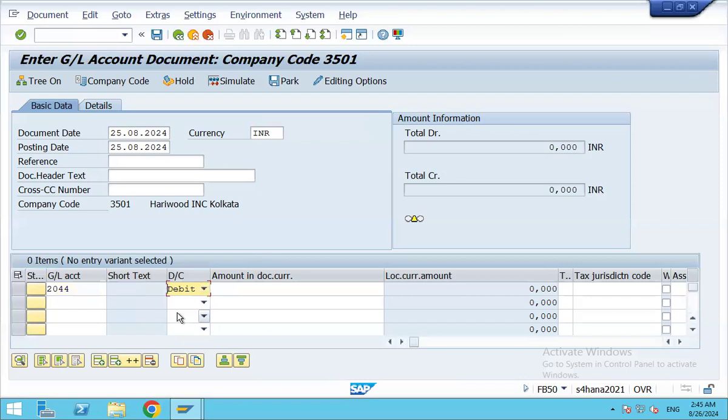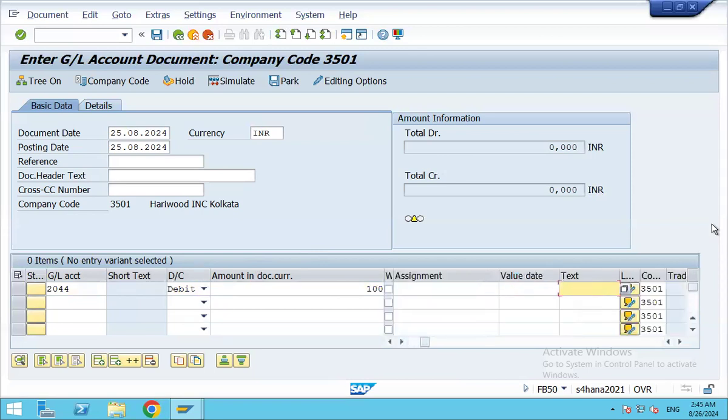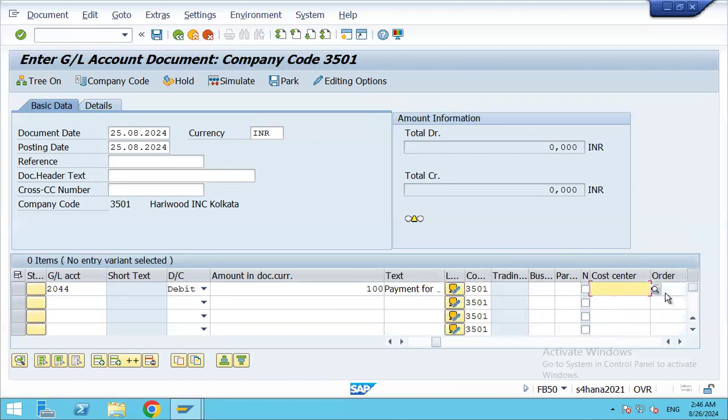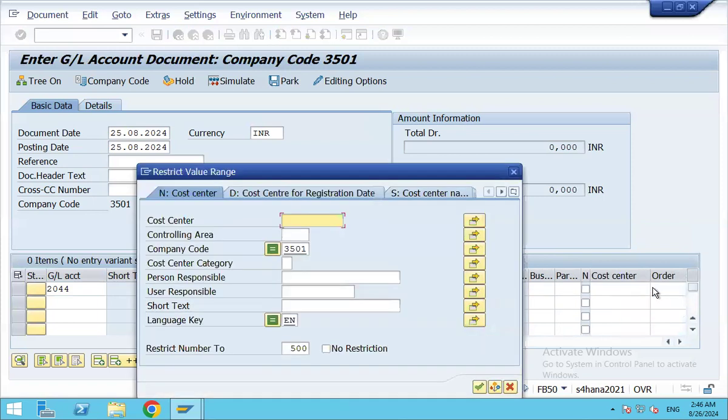Now courier account is debit, right? Let us take 100 rupees you are paying. Payment for courier. This is the narration part. And then you give the cost center. Cost centers are your departments or can be your factories, right?